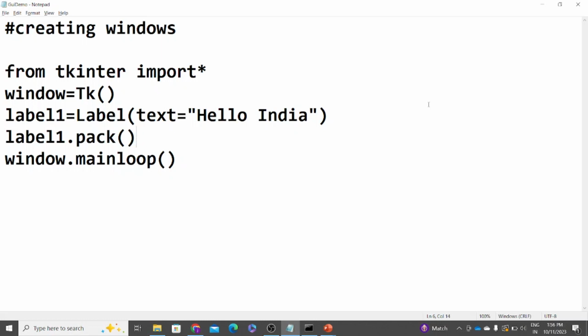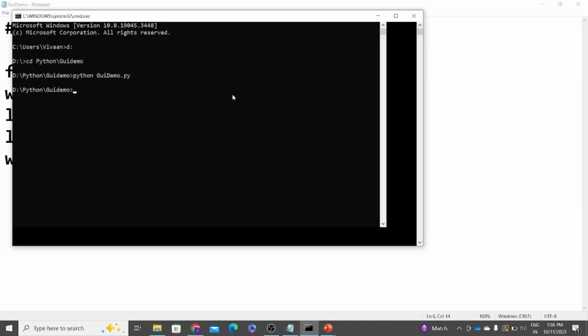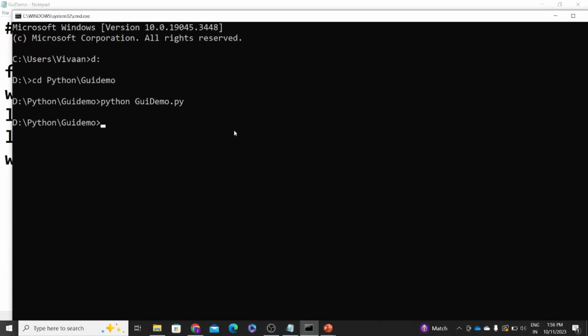Let's go to the command prompt. So this is our command prompt. On this command prompt, now I'm going to write the same command, python gui demo, enter. See, we have got, let me maximize this, this is the hello India that we have got on the label.